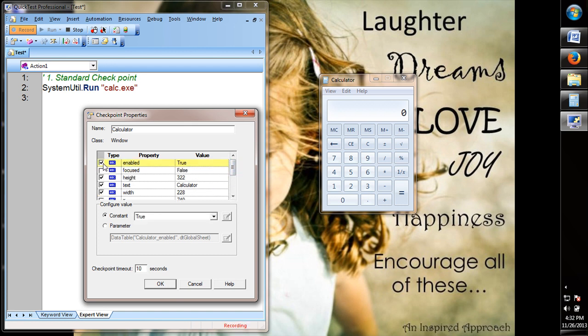Here it displays the object properties and values. Wherever we see a check, QTP will check that property and value each time. So we have selected properties: enabled, value true; height 322; text Calculator; width 228. We want this application's property values to always remain the same in all versions as well as in further regression cycles. This is our requirement, so we are applying the checkpoint on this object, Calculator, with these property values.